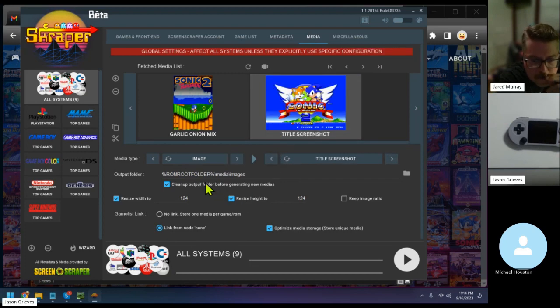And then the output folder is basically just where you want it to go. And then cleanup just means delete old ones or whatever. For these, you actually want to do 124 by 124 because that's the size in pixels of that little box on the screen. Now, if you don't do that, it's actually not a big deal.